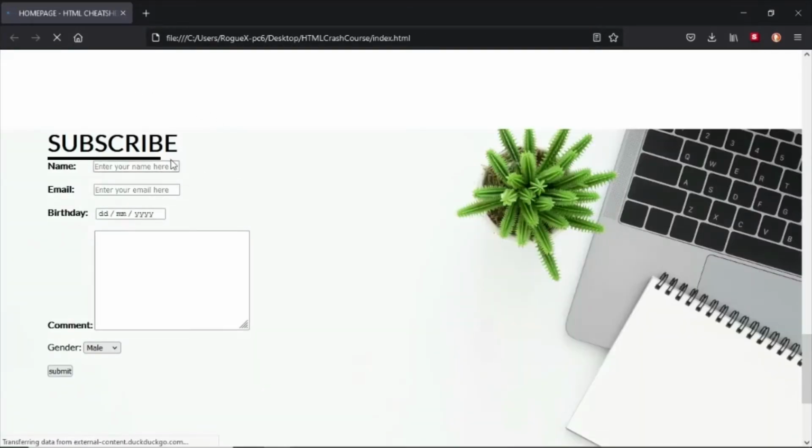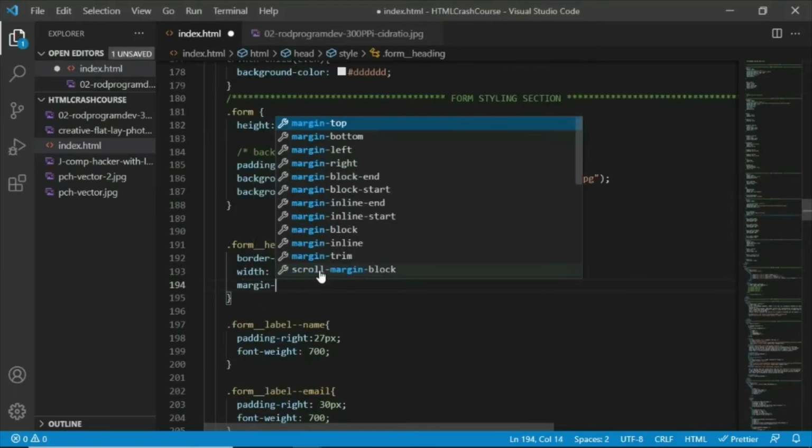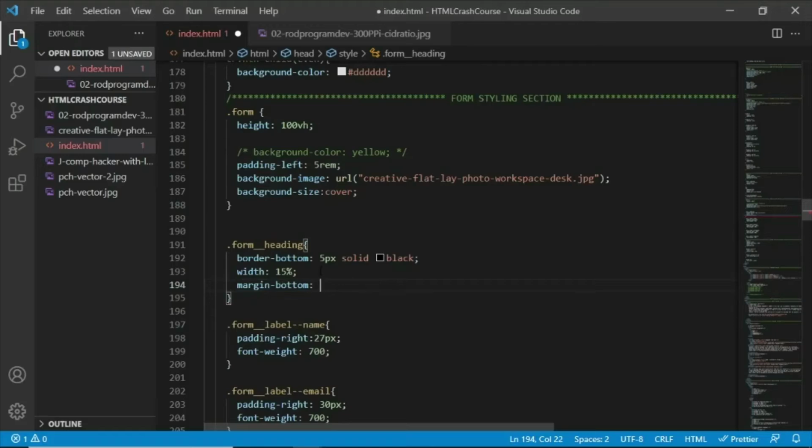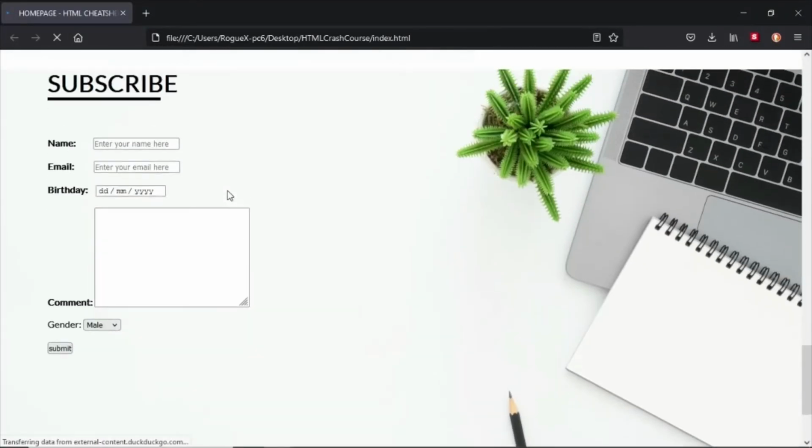Okay, now let's go and add some line breaks, or perhaps we can add some margin for our subscribe heading here. So let's go target that. Let's go back to our form heading, margin bottom of at least 5% first. Let's see how that will look. Okay, I think that's okay.